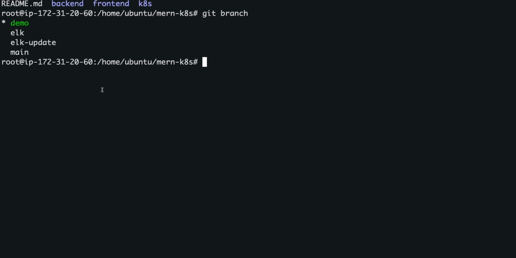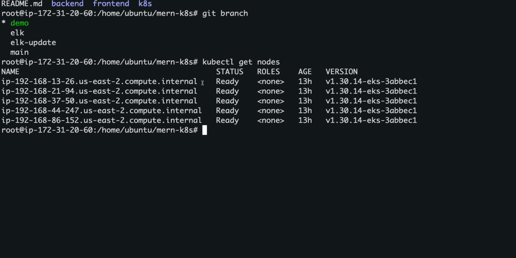Okay, so I think we are good. And yeah, I have already cloned the repository in my cluster, and I am using an EKS cluster with 5 worker nodes. Okay, so I think we are good, and we can start with the video.